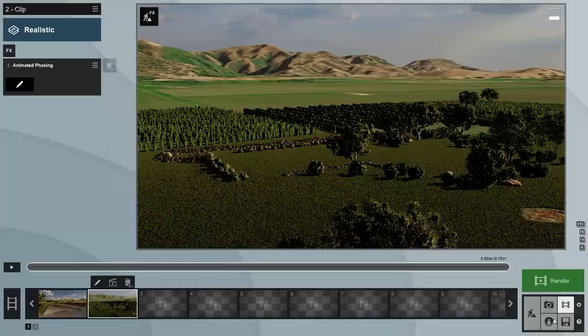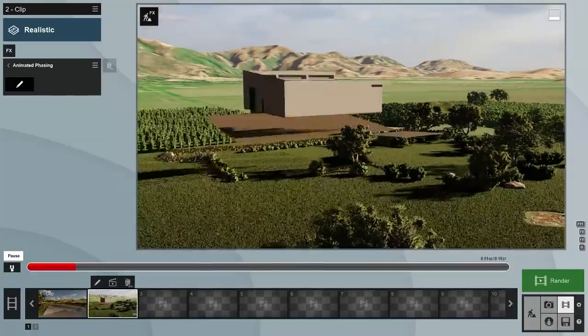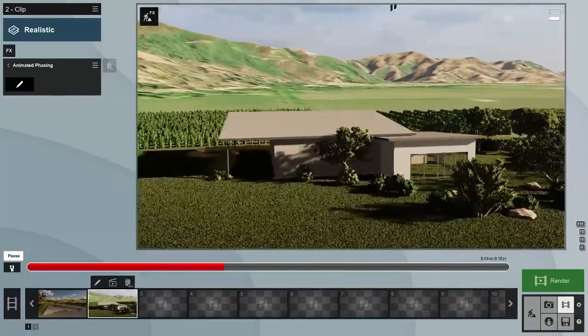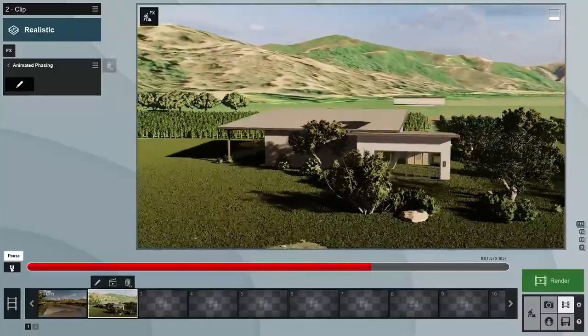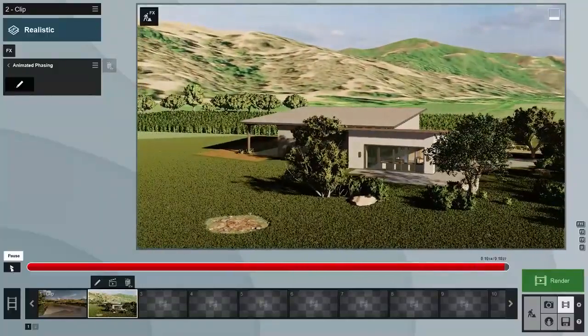Click on the Save Changes checkmark button. This will take us back to movie mode, where we can play the movie to see how it looks. I think there are a few opportunities for improvement.